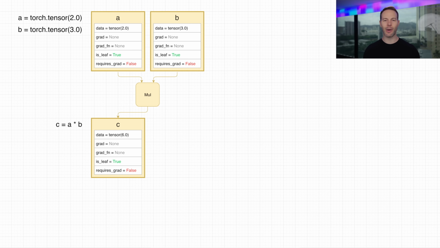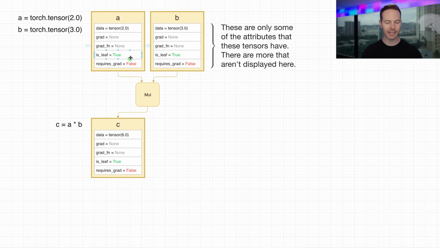So in today's video, I wanted to take a deep dive into how PyTorch's Autograd system works. In this example, we create a tensor with the value of 2, assign it to the variable a, create a tensor with the value 3, assign it to the variable b, and then multiply a and b to get c. In these diagrams, these rectangles are tensors, and these internal values are the attributes of that tensor.